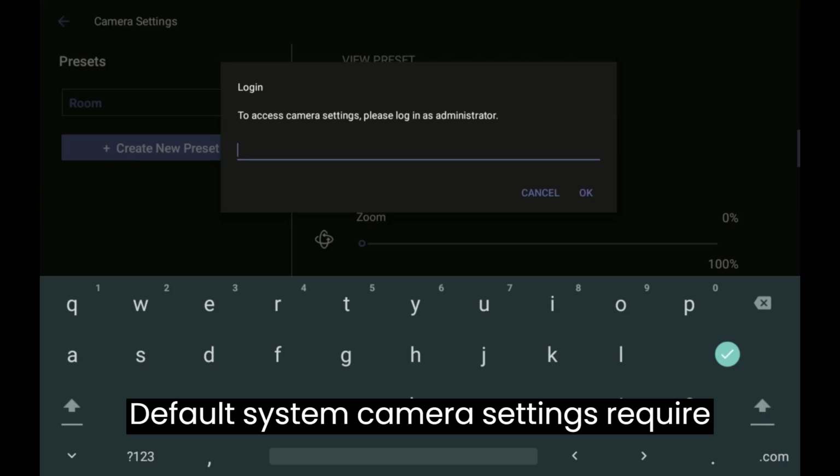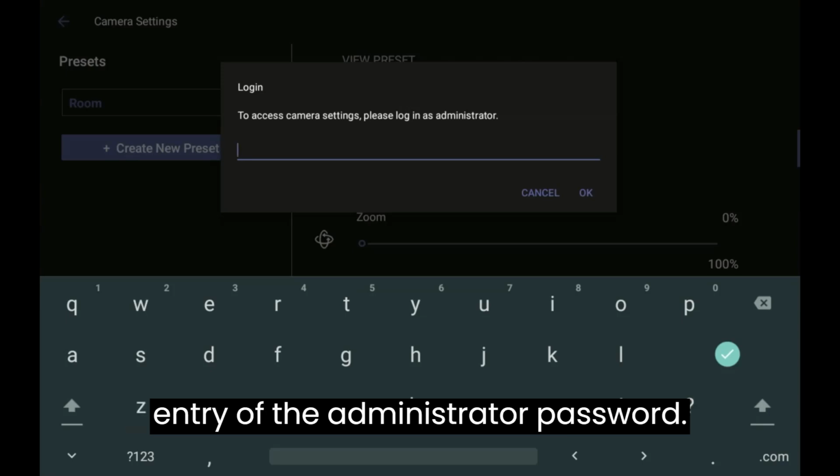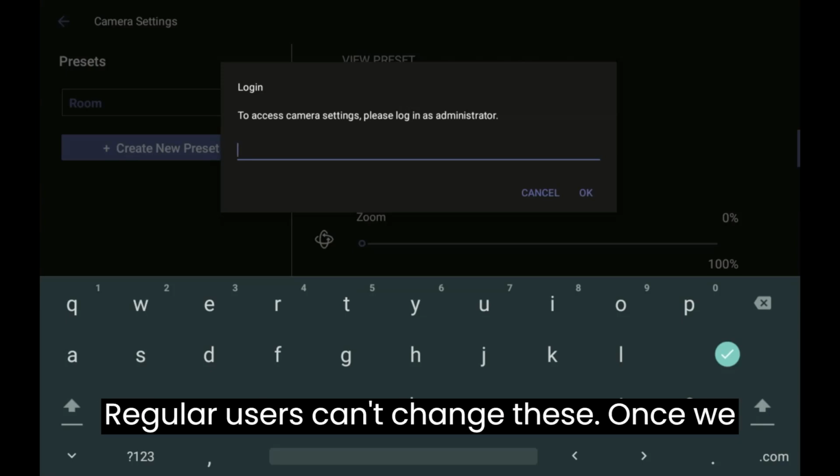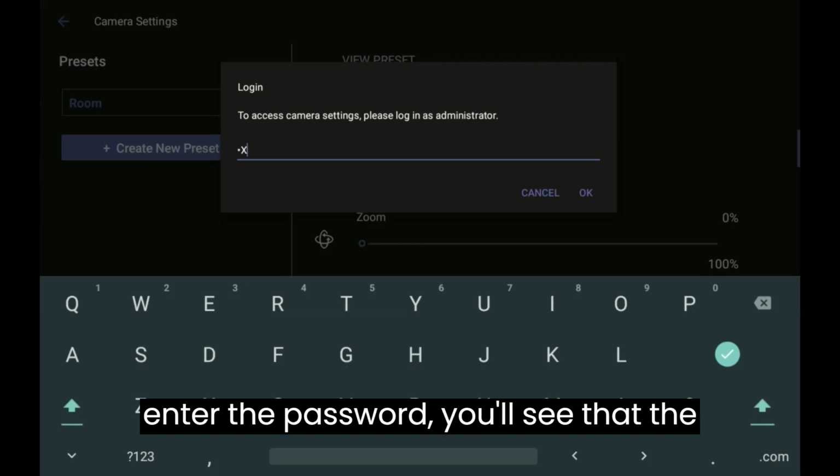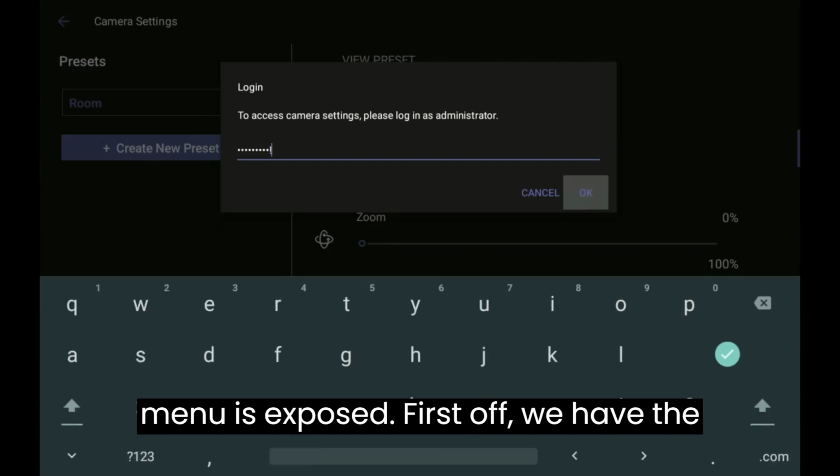Default system camera settings require entry of the administrator password. Regular users can't change these. Once we enter the password, you'll see that the menu is exposed.